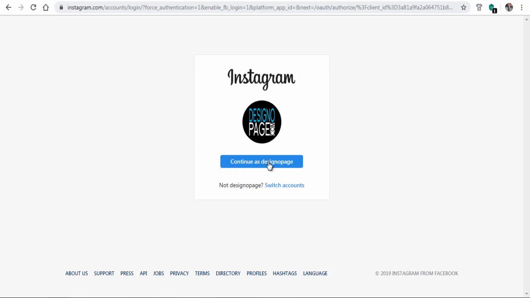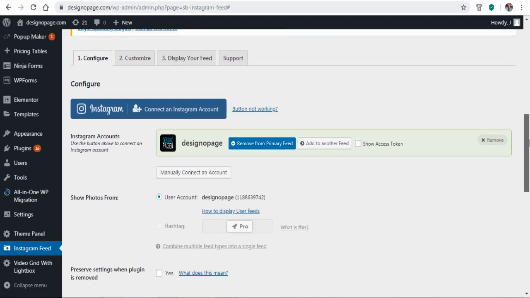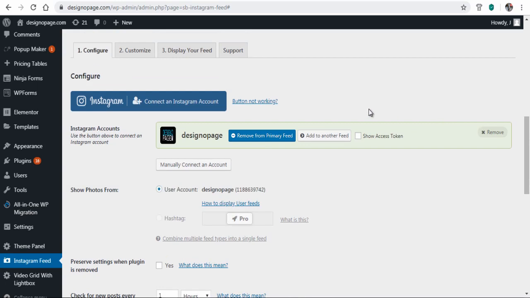Next, click Continue here, or click Switch account if you have more than one Instagram account, like a personal Instagram and a business Instagram account. As you can see here, our Instagram account is connected with the Instagram feed plugin successfully.